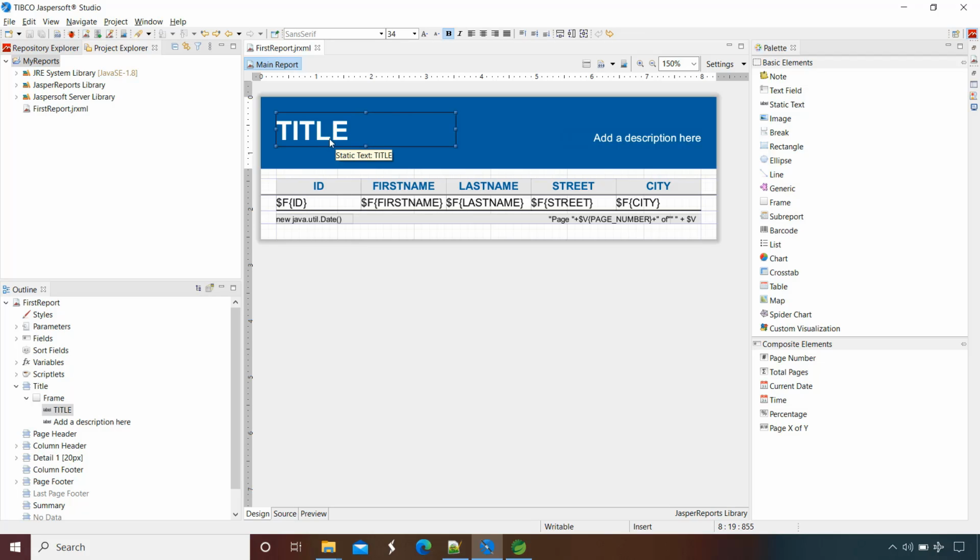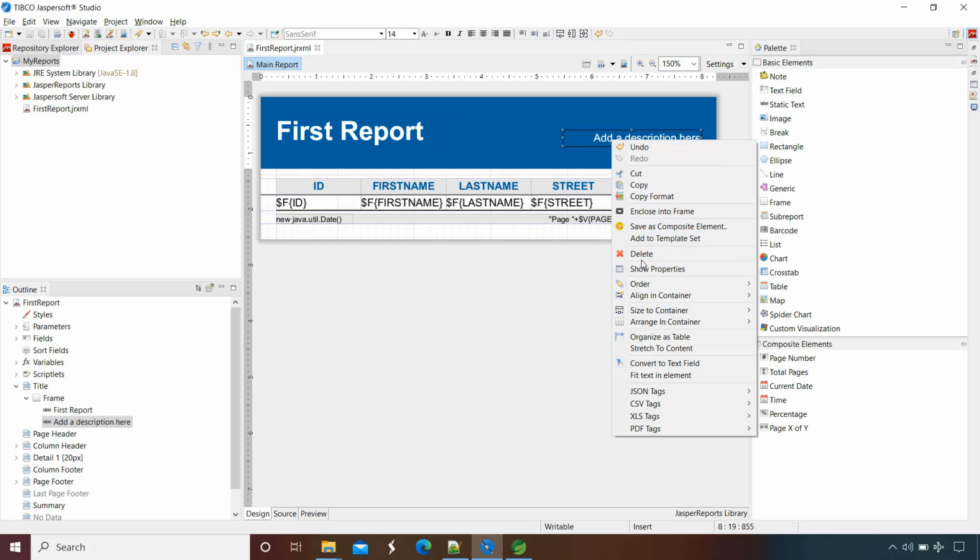If you want to change the value of a static text, just double click on it. Say, for example, I am giving the name "First Report". This is basically the title of our report, so it will remain the same. We will not change it while we create the report from our Java application. This is a static text label, and this is the description. Same thing, label, static text. If you don't need it, you can delete it as well.